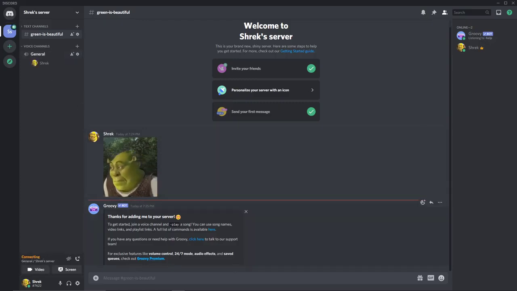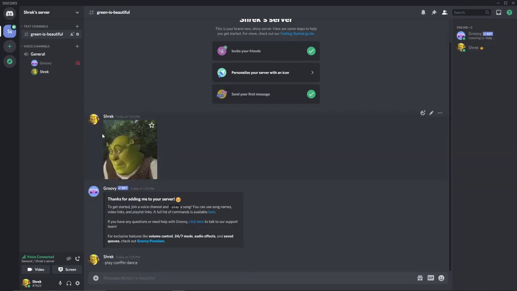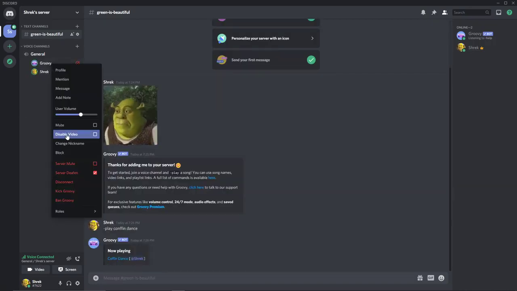So let's say we want to play some song. You have to use a command like this, because on different bots you can use different commands, but in Groovy this command is this. You can also customize the command, but that's another thing. I don't have enough time to explain how. So let's say we want to play Coffin Dance, like this. Oops. And now, as you can see, it's working.